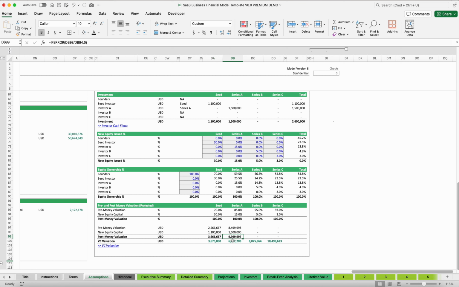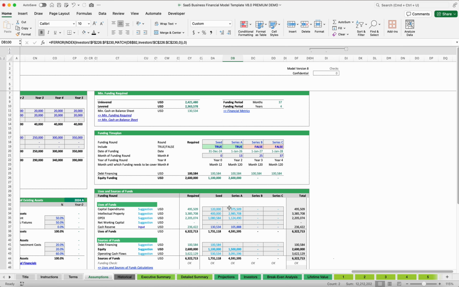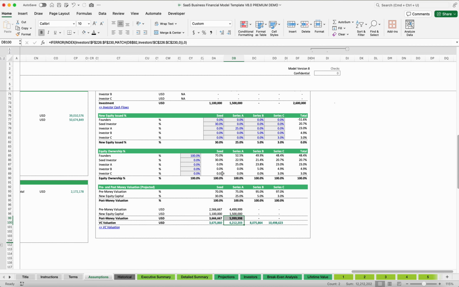Same here. Again, I'm a bit high, so I have to give more equity. It goes down, maybe 25%. I'm very close. So this is how you can basically work out your funding strategy by using this template.